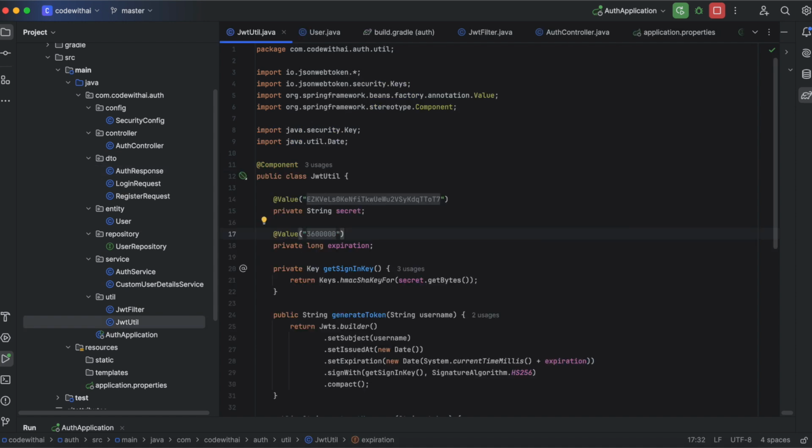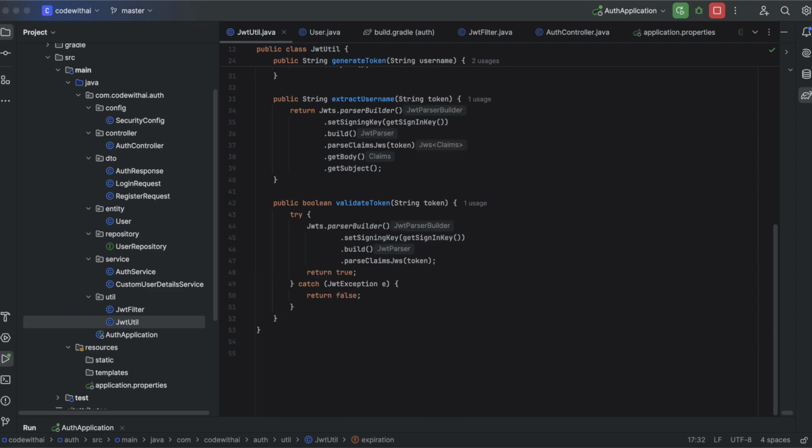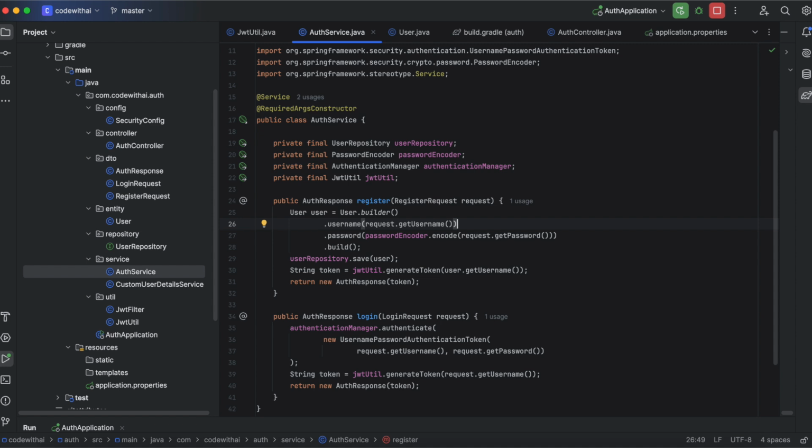The JWT class handles everything related to tokens. It generates JWTs using a secret key, extracts the username from a token, and validates whether a token is still valid. This ensures secure authentication across our app. The auth service handles both registration and login. When registering, it encodes the user's password and saves them to the database, then returns a JWT. During login, it uses Spring Security's Authentication Manager to validate the credentials and generate a token if they're correct.